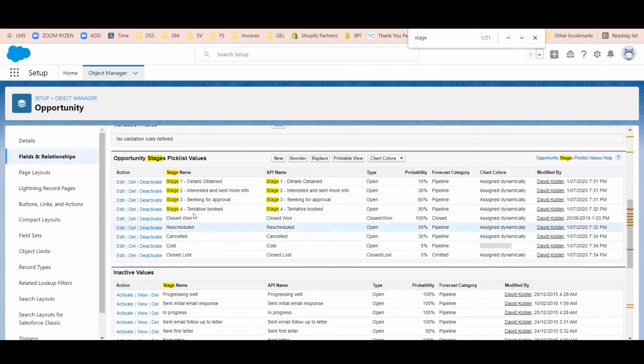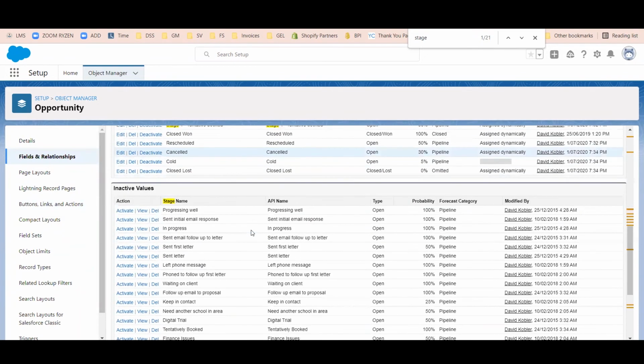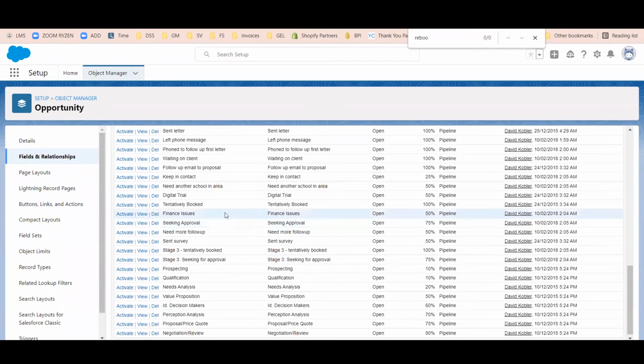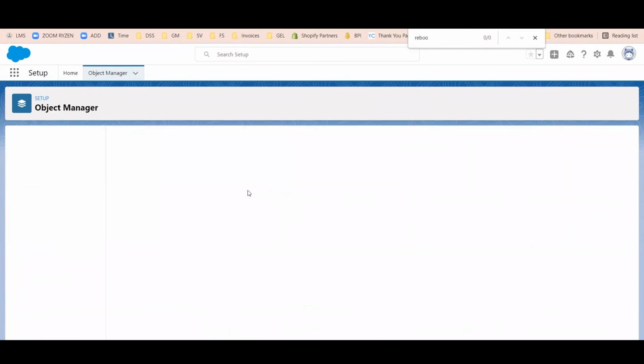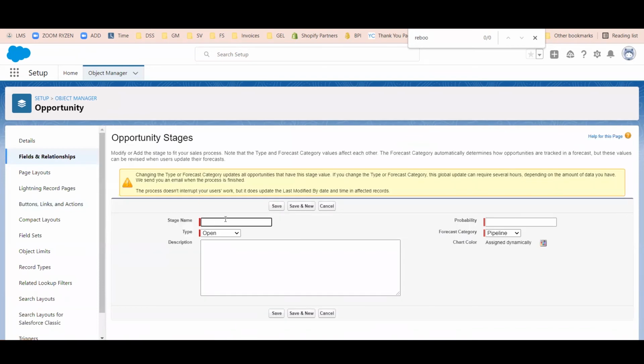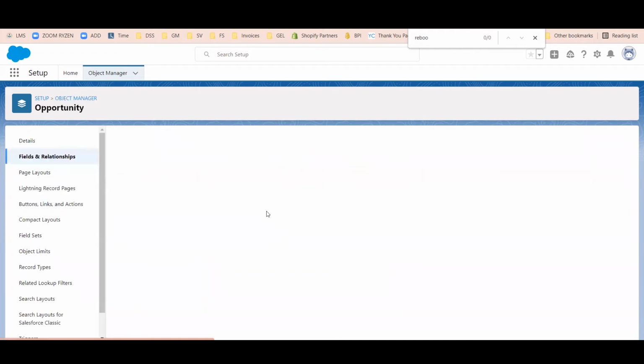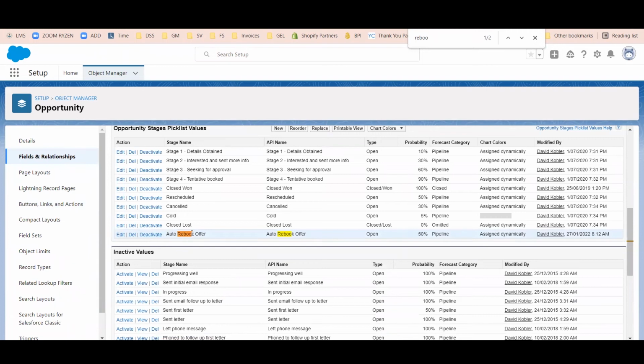Okay. And we're going to add in a new stage. Let's see if there's a rebook. So we can add a new one that would say Auto Rebook Offer. And in Open, let's see, the probability we need to make it 50%.